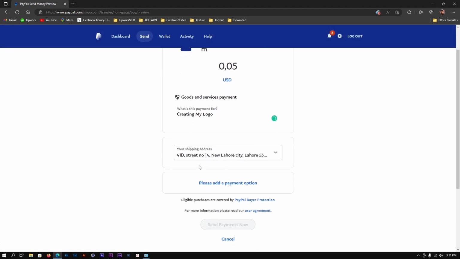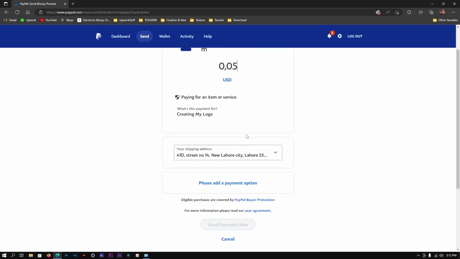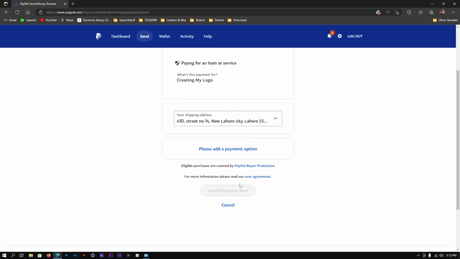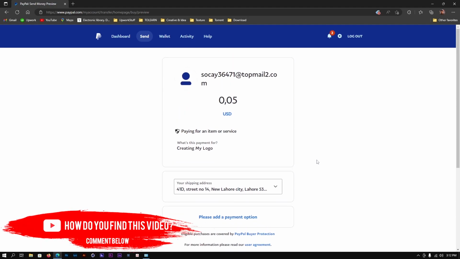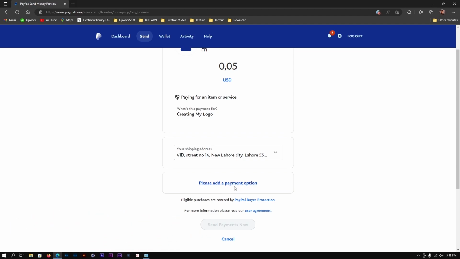Click on continue, and after that it'll ask for your shipping address and stuff. Please add a payment option, and then you need to send the payment. Once you enter the amount, if you have any payment option... I don't have any payment option set up for now because it's a demo account, but you'll have the payment option here, and instead of this you will have the option to add them to friends and family.